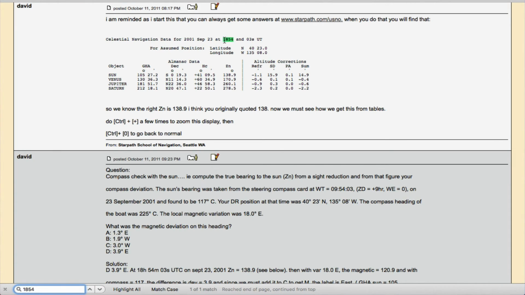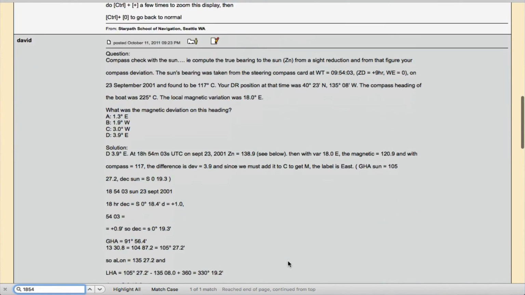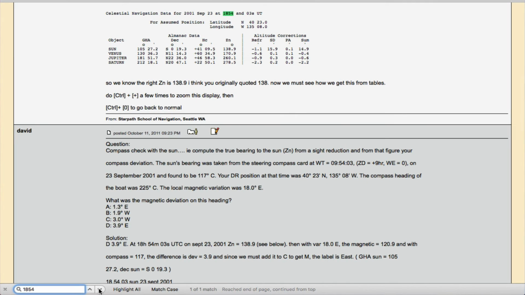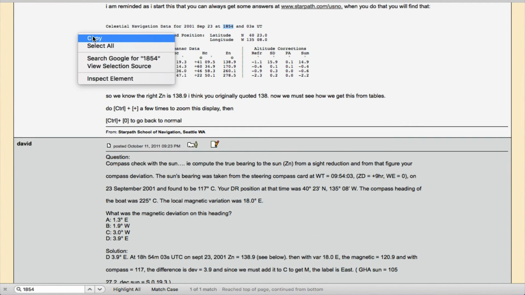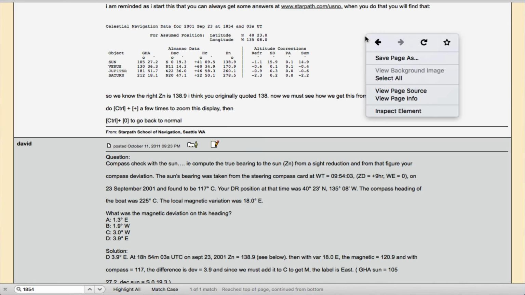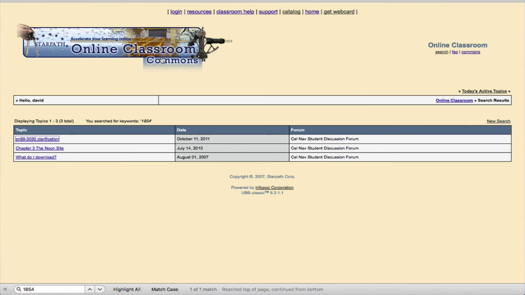So there's 1854, which is some random time, a time of day, not at all what we're after. But it could be further down the page here, so you'd have to go next. And look, there are no next and there are no earlier ones. That's the only 1854 in this area. So what do we have to do? Right click and go back. And let's look at the next one.